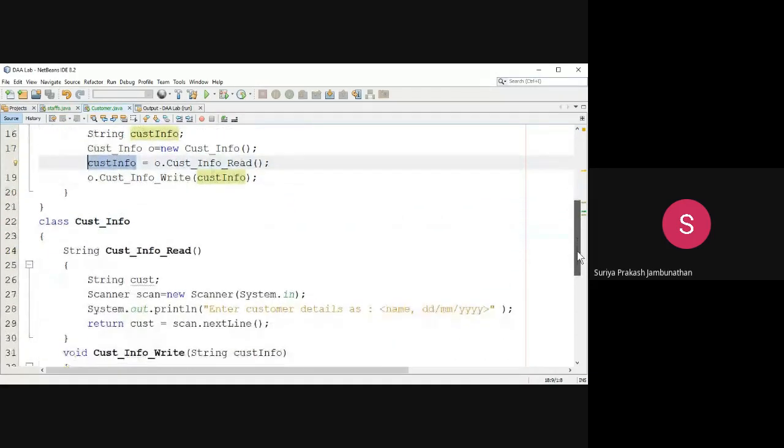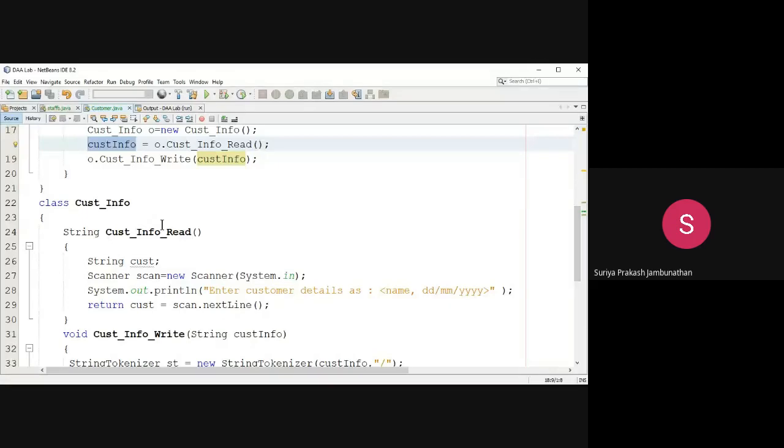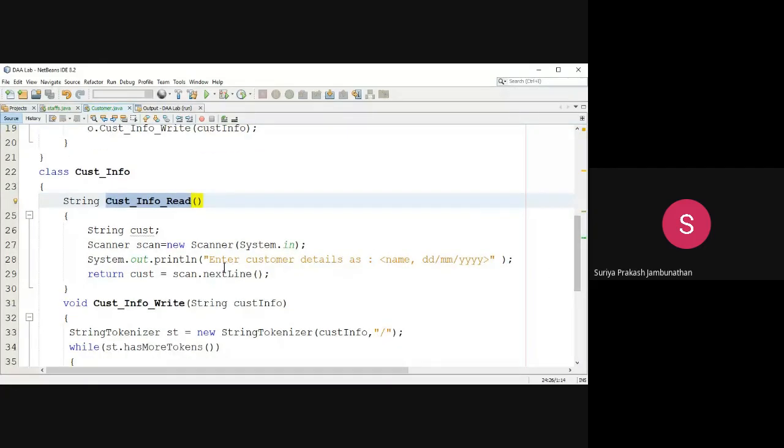Now let's see the input method, that is going to be the custinfo read method. Inside the custinfo class, we are writing the custinfo read method. So what are we doing inside the read method? We are creating a variable named cust inside the read method. Inside that, we are creating an object for the Scanner class: Scanner scan equal to new Scanner(System.in). So scan is the object we created here. Now System.out.println, enter the customer details as name, comma, dd/mm/yyyy. Keep in mind, the entire input you get will be in this format.